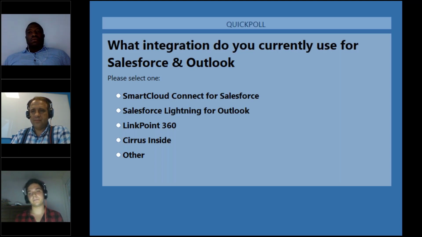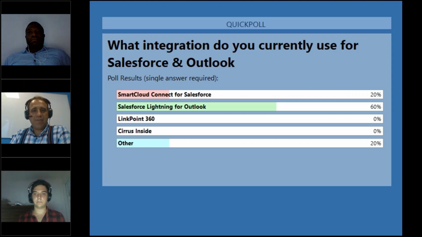All right, so let me close this poll right now. So this is probably what we expected as well. We have 20% using SmartCloud, 60% using Salesforce Lightning for Outlook, and 20% probably nothing, or some other tool that we haven't mentioned in the poll. So I guess, guys, this is the primary reason why you are here on this webinar, to learn what perks you get with SmartCloud Connect when comparing with Salesforce Lightning. So hopefully we covered most of your questions and gave you the idea how we're different.